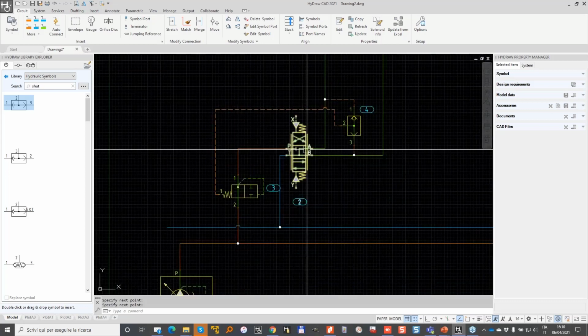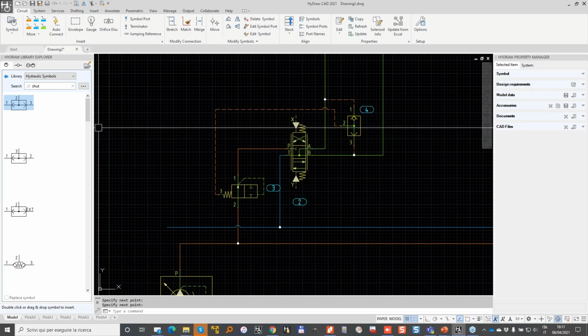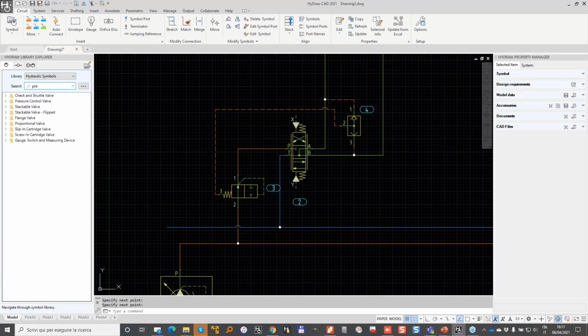Now we need to control, and we need the possibility to move this valve. So we will search for a pressure reducing valve, proportional style, pressure control, reducing. Well, I need a cartridge valve, not an inline, so let me go to the different folder. In HyDraw library, we have a lot of folders and a lot of symbols.